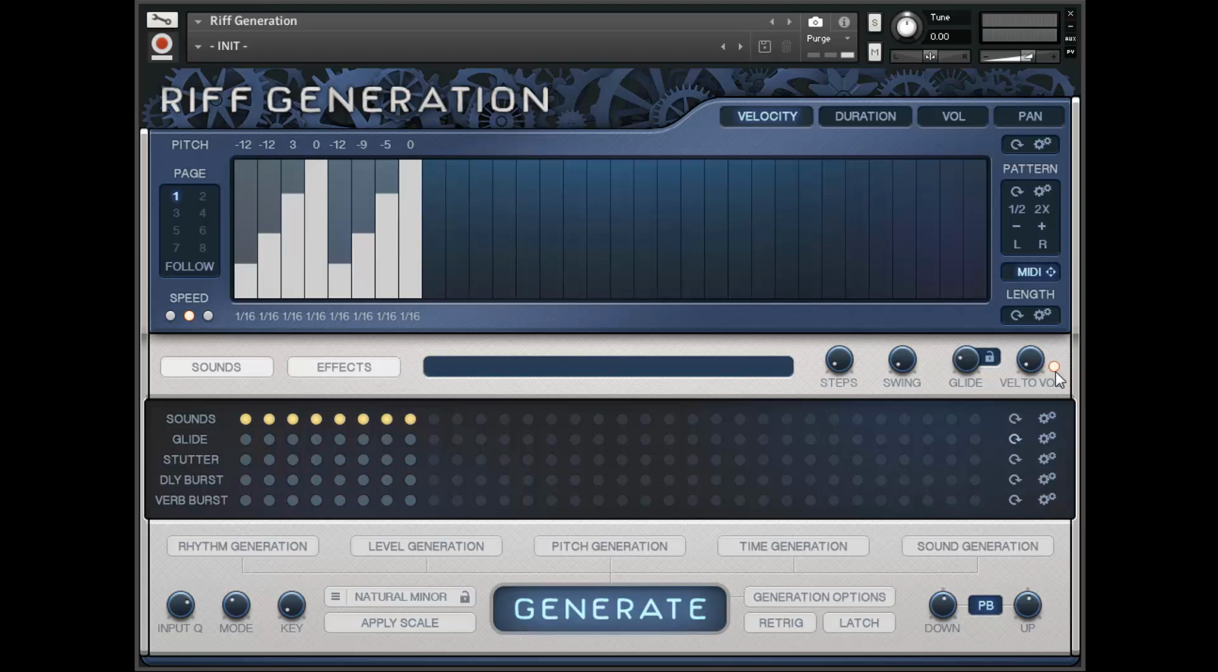This setting is difficult to explain and understand through words alone, so I suggest you load a patch and turn it on and off a few times while playing. You will quickly hear and feel its effects as you play your MIDI keyboard.